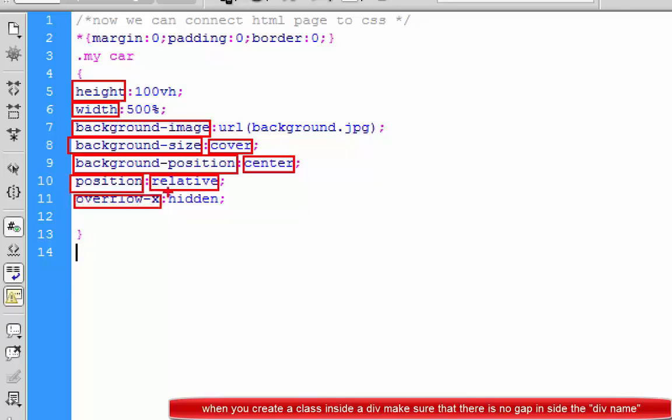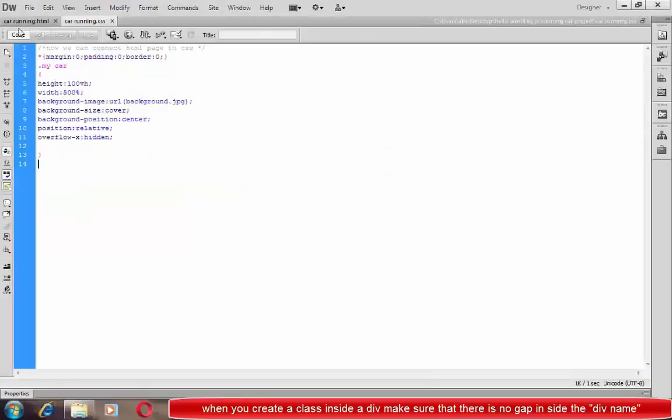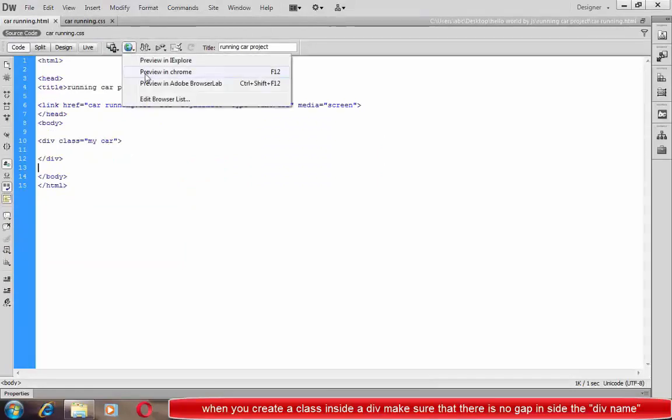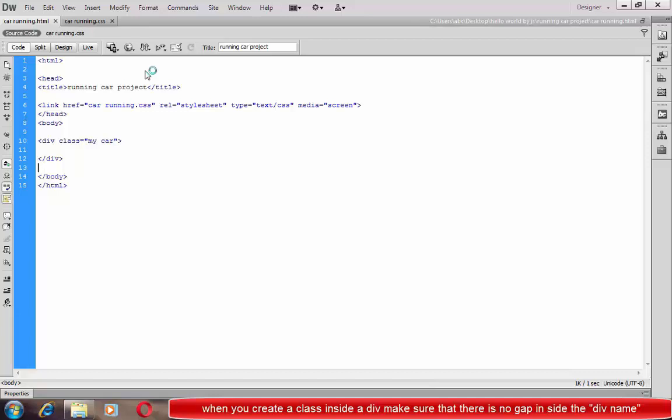Overflow x is equal to hidden, so that if the image is larger than the background, it can hide it. So this is the URL background name here. The URL background name we just use for our background image here, and after that we go to Google Chrome, and you can see what changes occur here. You can see that it creates a space between by using the class, by using the division. So for that it may not work, so you can see the error here.